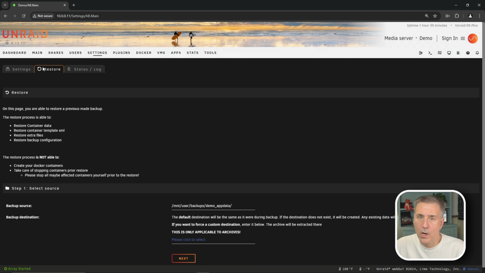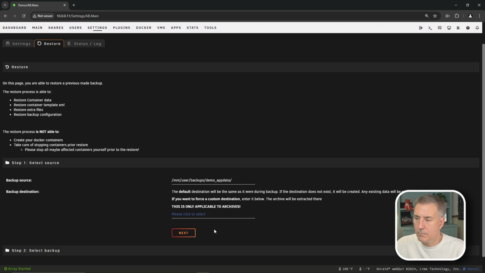Our first step, we are going to look for a backup source, which should be the location of the share that we had set up earlier. So the /mnt/user/backups, and then the demo Appdata folder that we created. After you've got your backup source, we're going to go ahead and click Next. And we'll scroll down now.